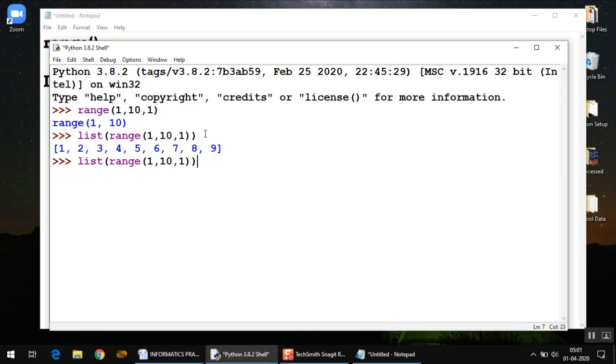Let's write the same example without the step parameter. Should it work? Yes. Again, the step parameter is an optional parameter. By default, it is taken as 1 here. So you can play around with this range function to understand it in a better way.